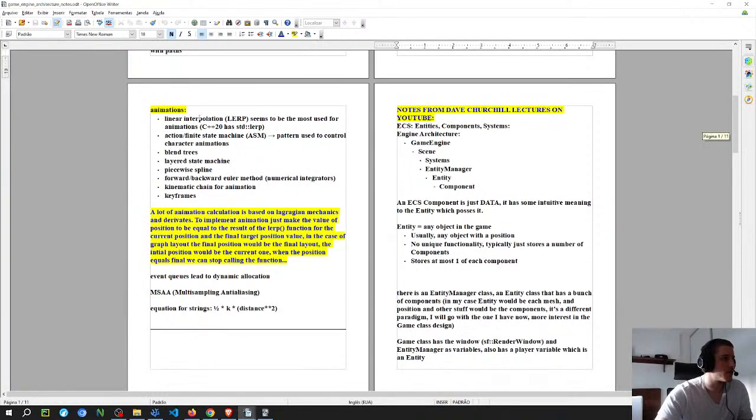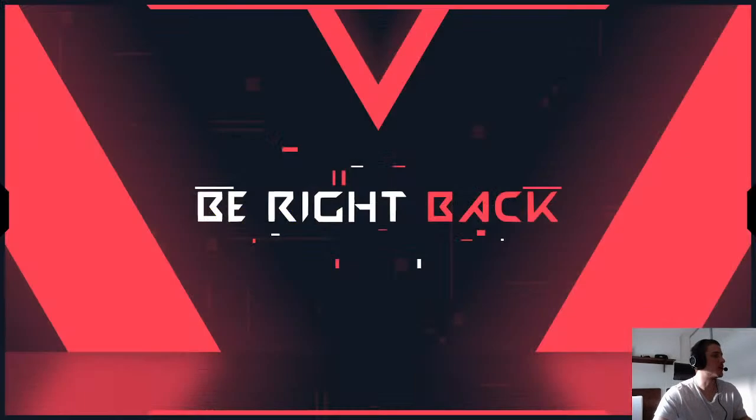Then animations. So this is the equation that they call lerp. I forgot what it stands for, but there's lerp and slerp. They're both mathematical equations that interpolate, so they're functions that interpolate different values between a range.